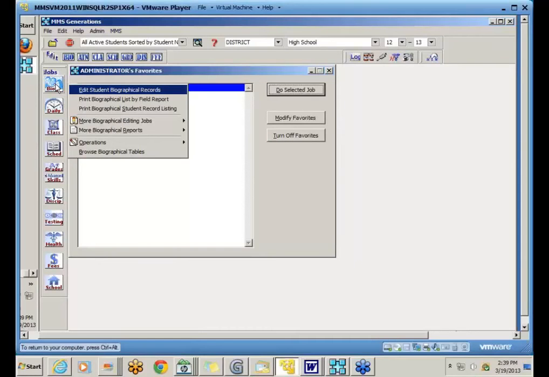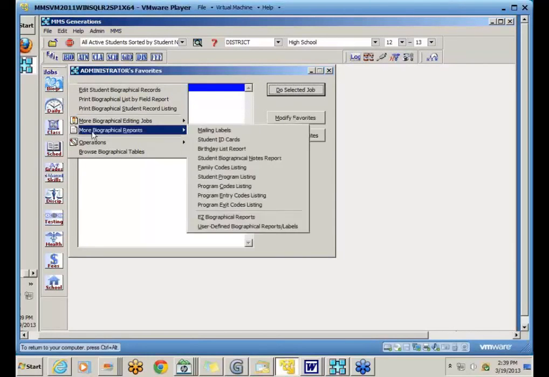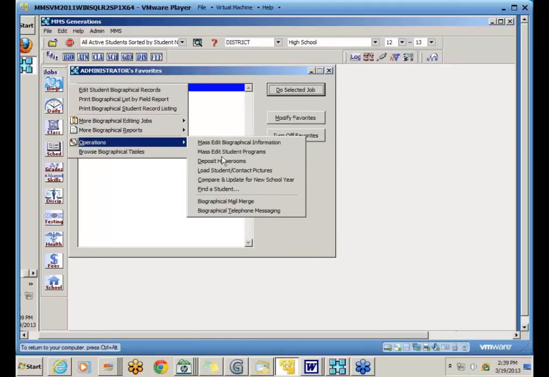Well, during that time that you have both school years up and running, the 12-13 and the 13-14, the last thing you want to do is maintain that information in 2 school years. So we typically recommend that when you have changes to student biographical information, you update that in the current school year, and then use this function called Biographical Compare and Update that will allow you to transfer that information forward to the new year. So under the Biographical menu and Operations, there's a Compare and Update for new school year.